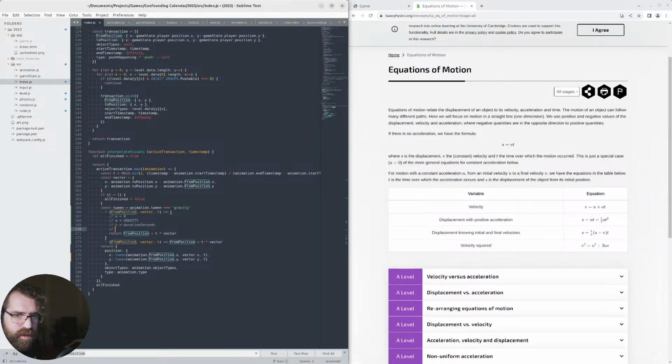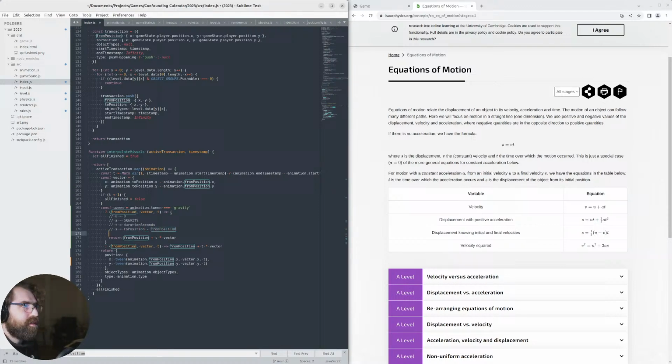We don't know our final velocity yet. Oh, we know our distance, which is like to position minus from position. And what I want to know is at, like, a different T, where am I? I want to know S at a different T. So I think I'm probably going to have to work out the ending velocity.